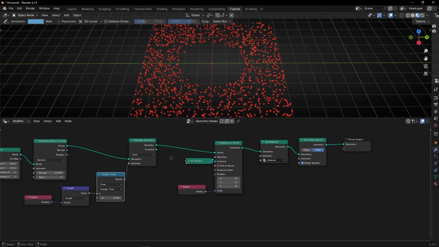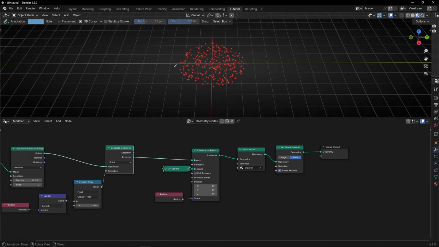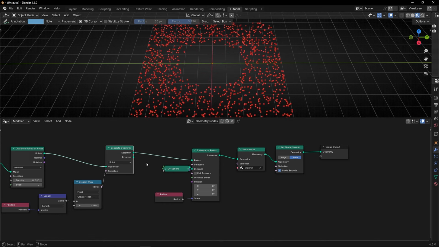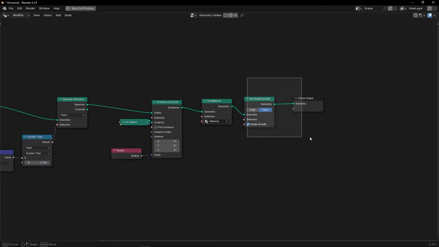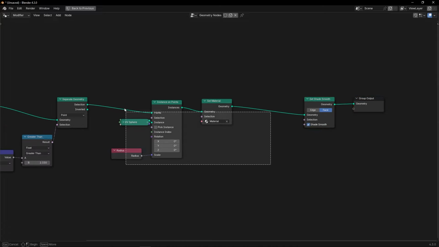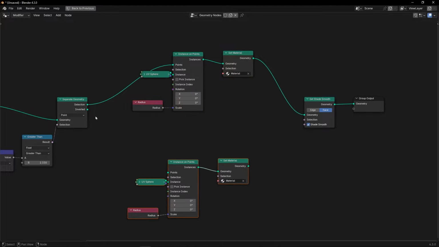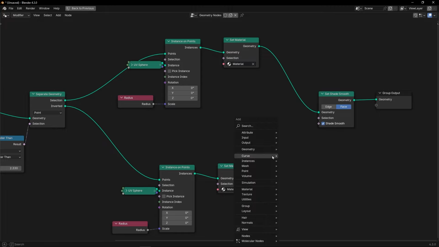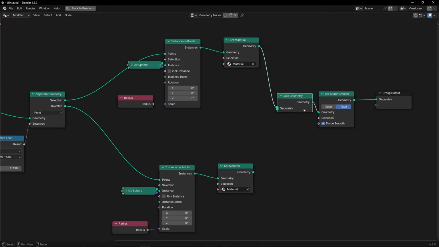And now what we can do, if I use the inversion, look, it's going to show you the inversion of this selection. So what we can do is to give another color to the inversion or the selection. So let's, for example, move this here, and let's make a copy and connect this here. And let's use join geometry because I want to join both spheres.